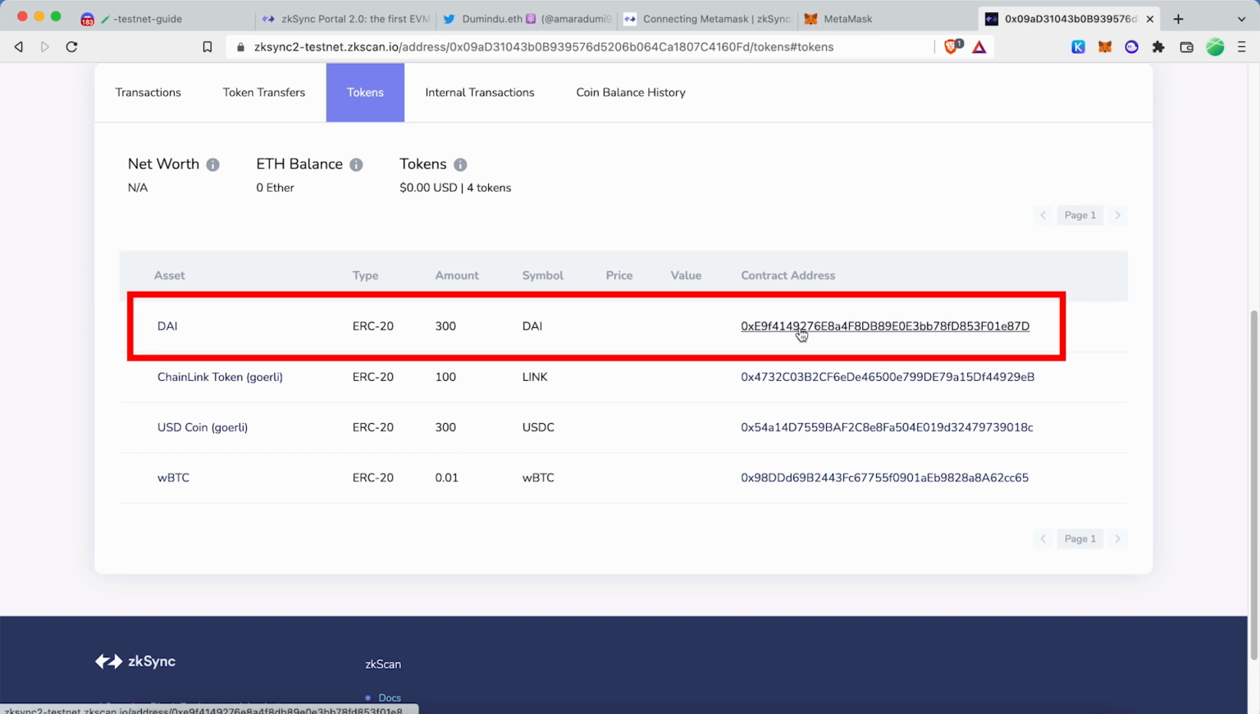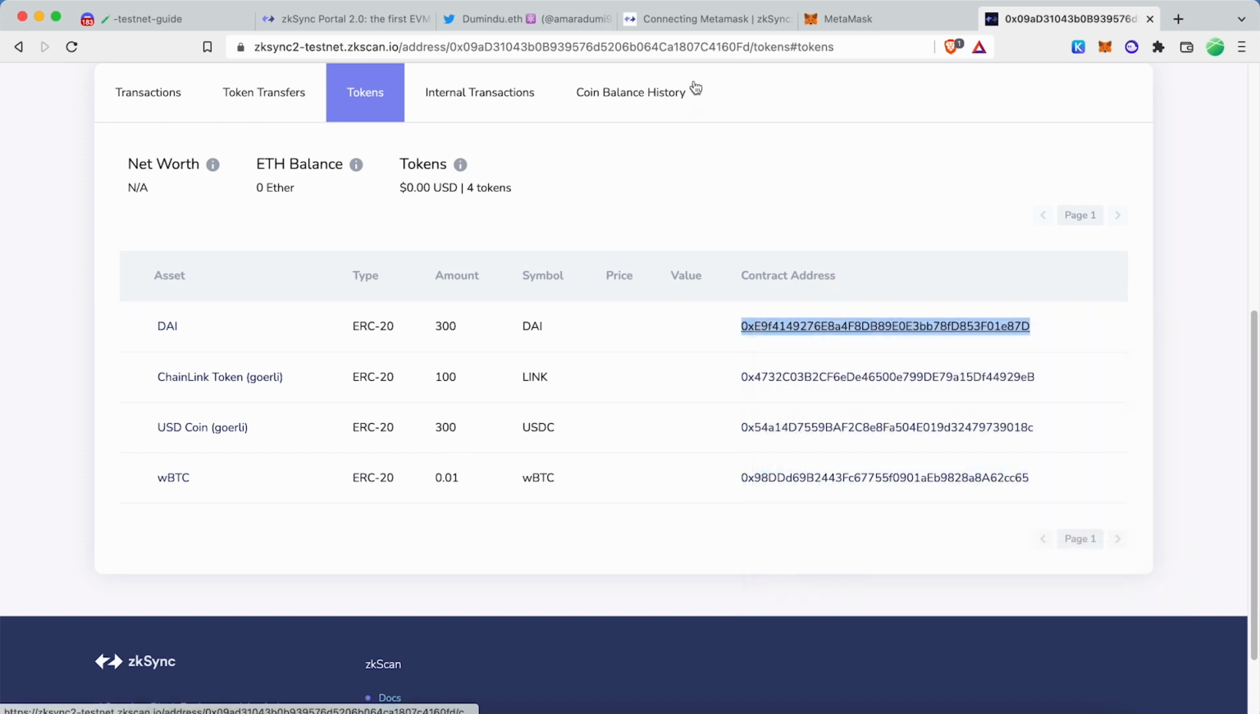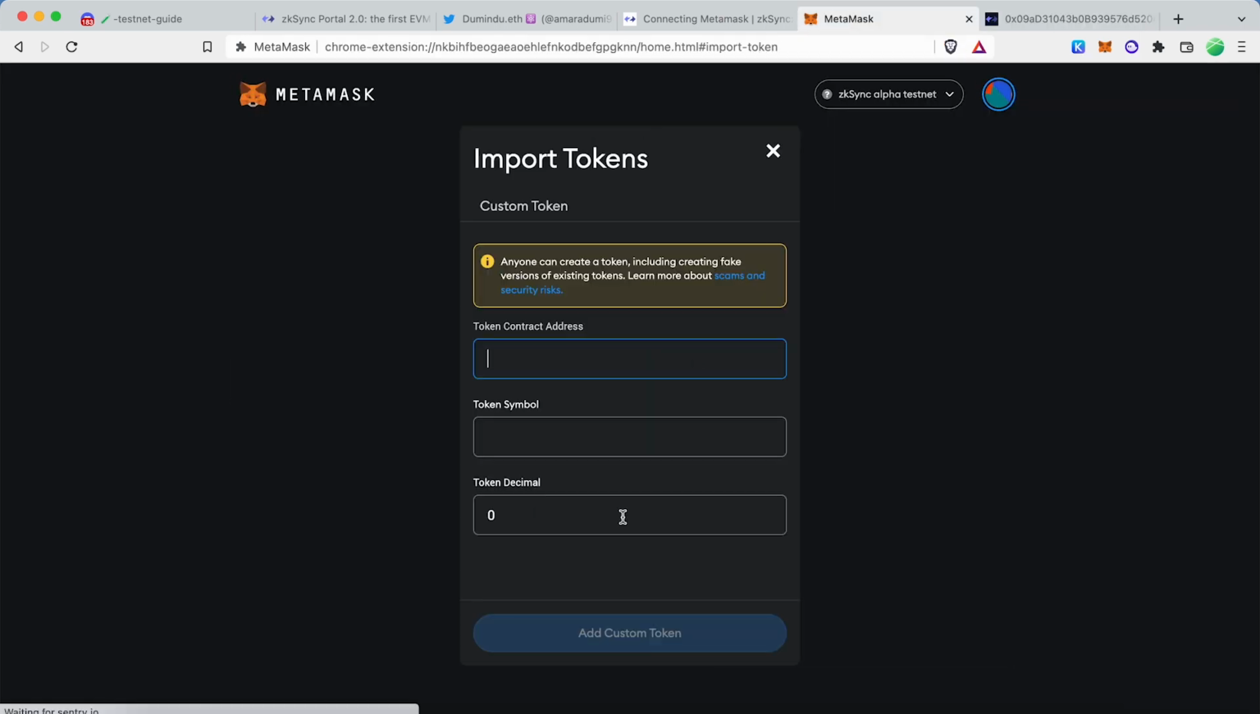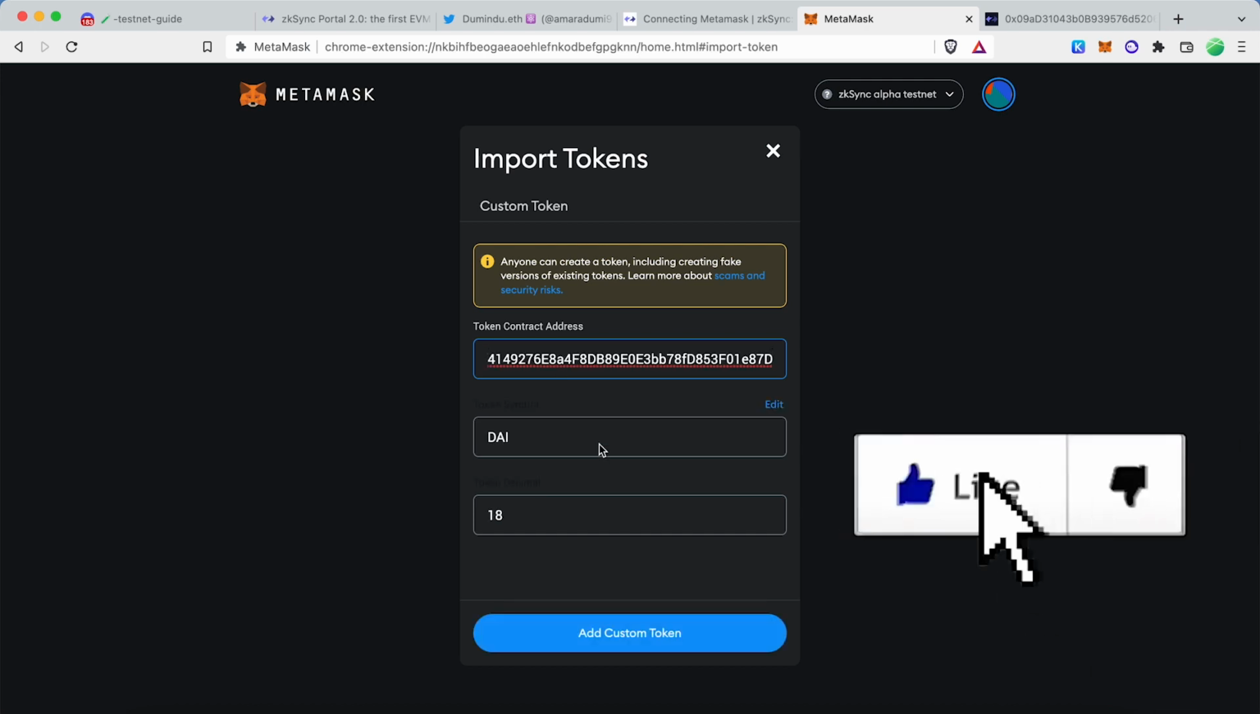Copy token contract address. Go to Metamask Wallet Asset tab. Click the Import Tokens button. Paste token contract address. Add token to Metamask.